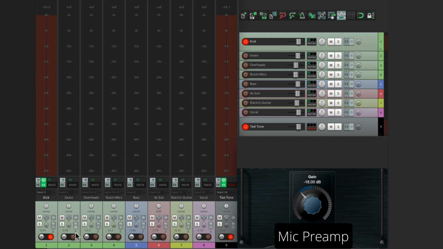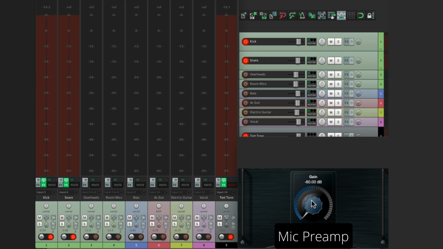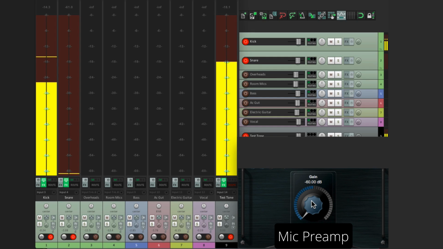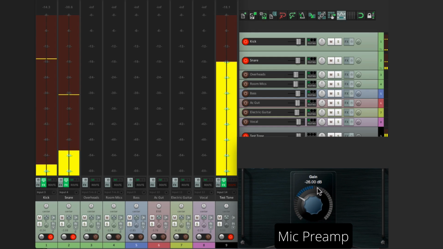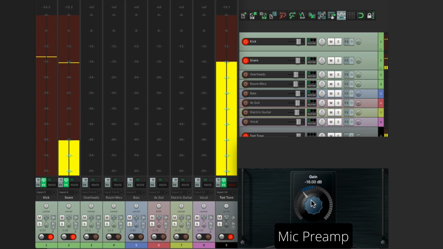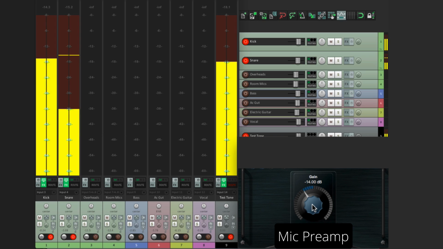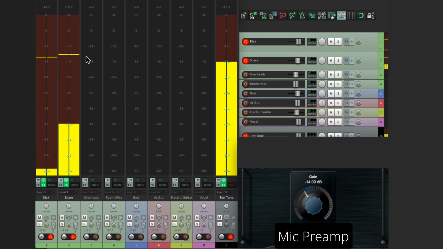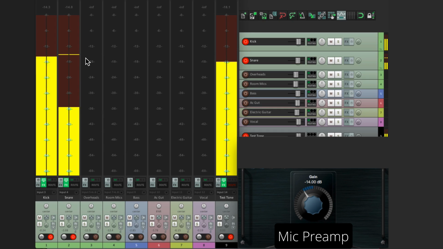So let's add in the snare. Let's bring that up. We can go a bit higher. Once again, because the snare drum has a lot of transients, it can go a bit above 18, but don't let it get higher than minus 12.